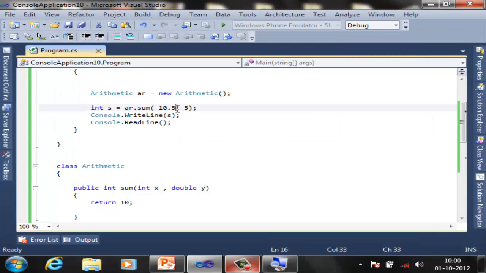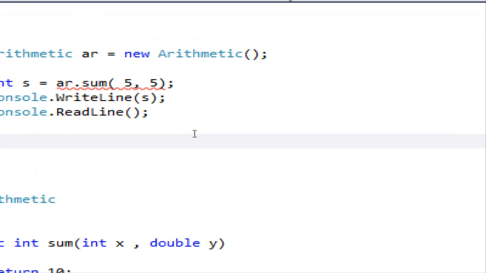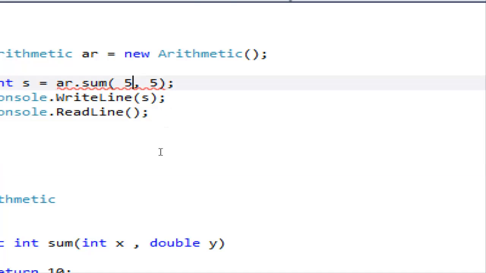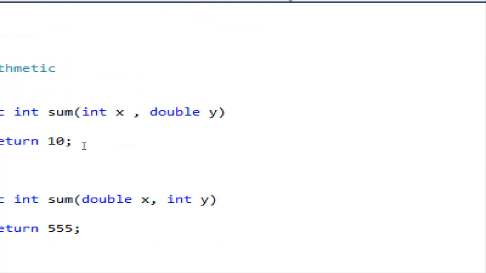Now let me give both of them as integers. In that case, what will happen? Can 5 be a double? Yes. You can consider 5 as a double, but what does it say? I can't figure out. So now what is the problem? What's the problem with this? Now here, I know that the compiler has a problem.